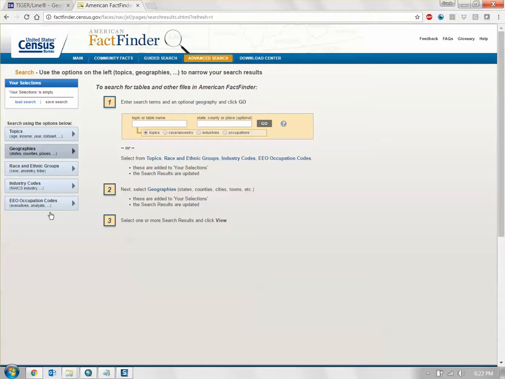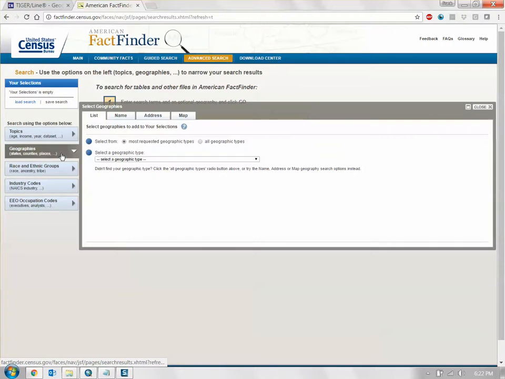And so once you're here, what you want to do first is set your geography. On the side here, you can set some parameters that will dictate what kind of data you're going to download. So the first thing you want to select is this geography option here. It's going to bring up this list of options.